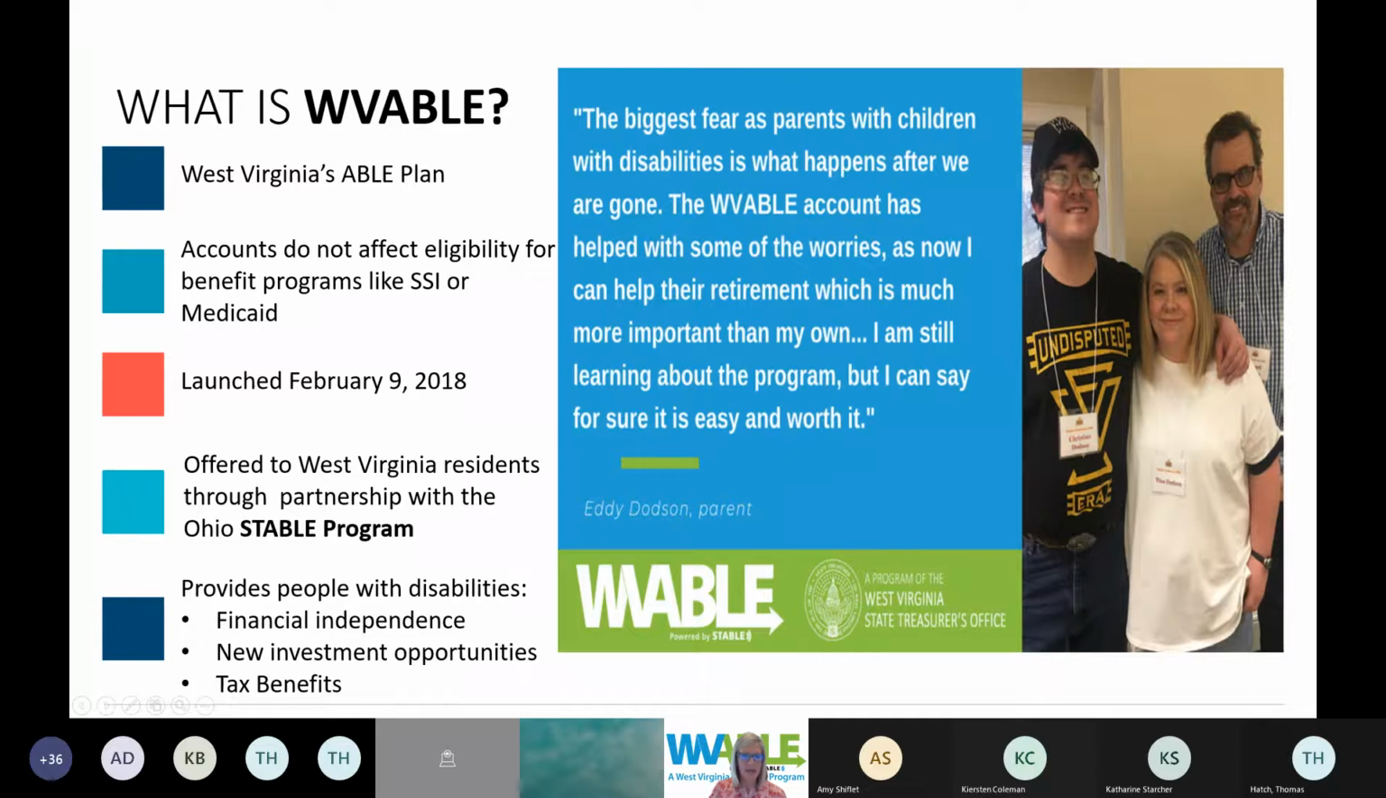So what is WVABLE? It is West Virginia's ABLE plan. It is based on federal legislation called the ABLE Act that was passed in 2014. It's included in the Internal Revenue Code as a new section, 529A. The bill created savings and investment accounts for individuals with disabilities. Money that is deposited into this account does not affect eligibility for public benefit programs such as SSI and Medicaid. The ABLE Act also gave states the mechanism to create their ABLE programs.